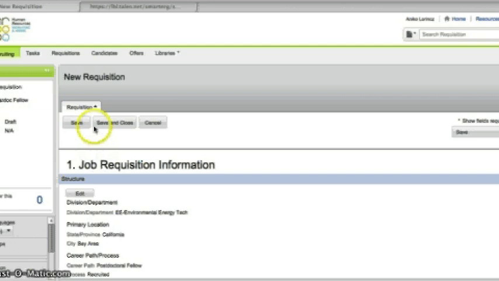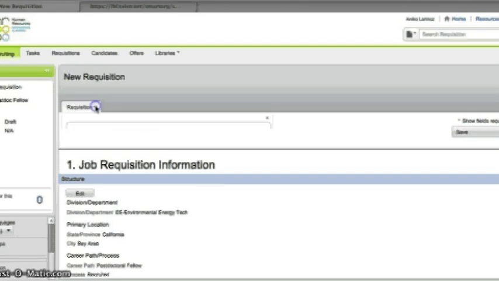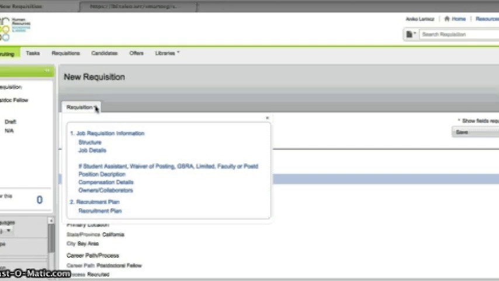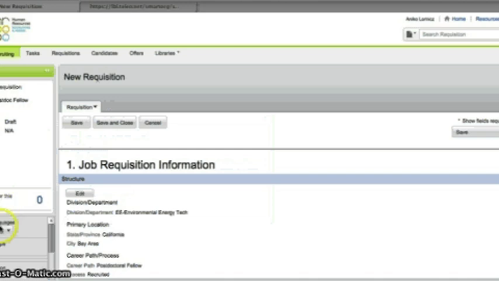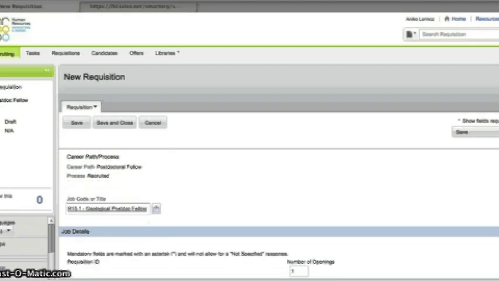Also, if you go up here and click on this little arrow, notice the following sections: the job requisition information and the recruitment plan. And you will complete all fields in each of these sections based on position, policy, and process. Please scroll down to the job details section, which is right here.